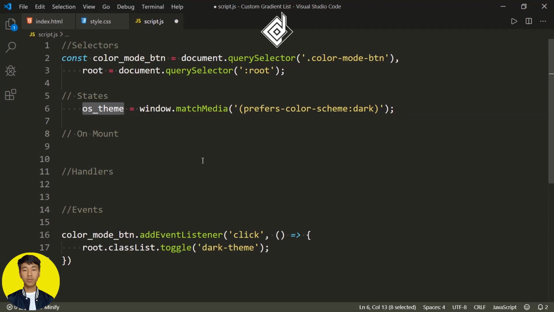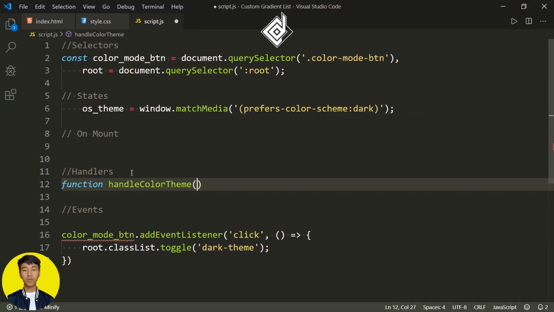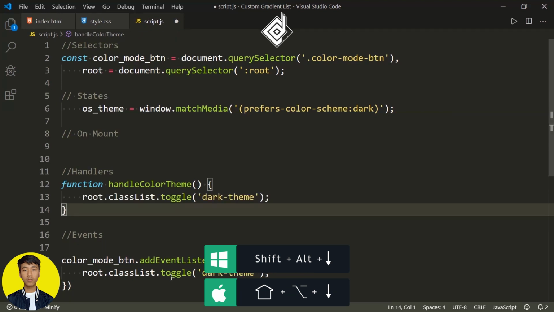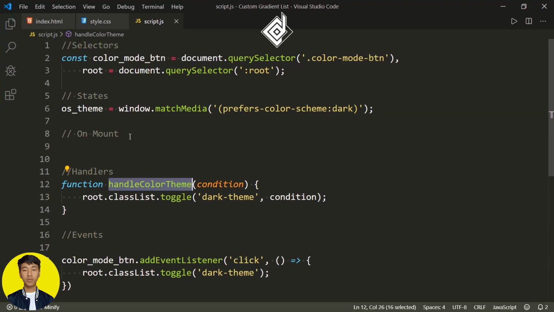For that, first of all, let's create a function named handleColorTheme. You can just duplicate that code and bring it up there. So now for the root element, you need to be able to add or remove that class dark theme based on the condition. So for the second parameter, you can pass a boolean value, and based on that boolean value, you will be able to add or remove that class dark theme for our root element. So now along with that handleColorTheme function, let's pass the argument condition, and let's take that same argument. Instead of that boolean value, you can give that condition. Let's call that function named handleColorTheme.